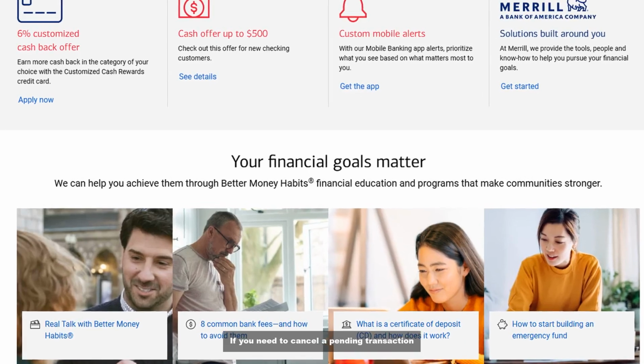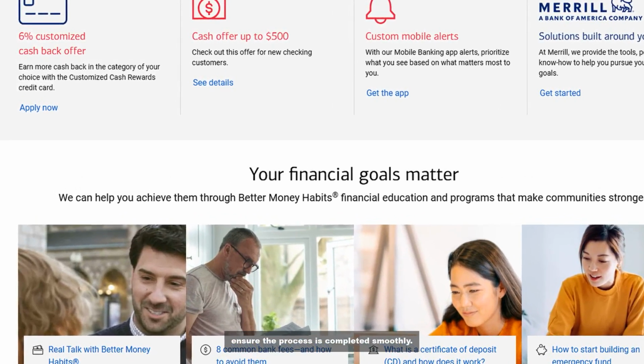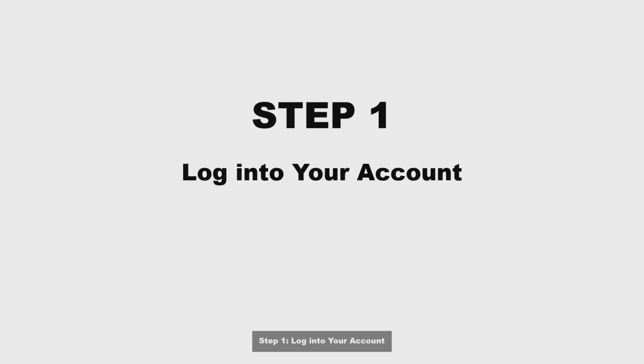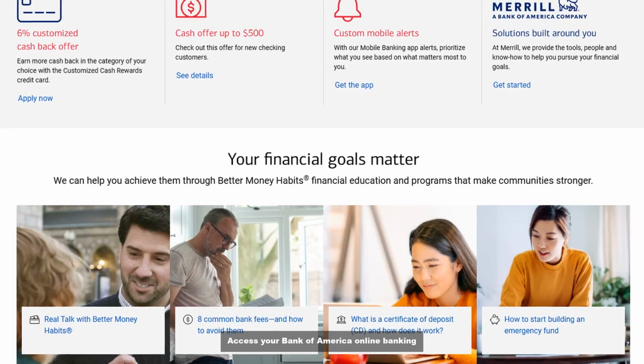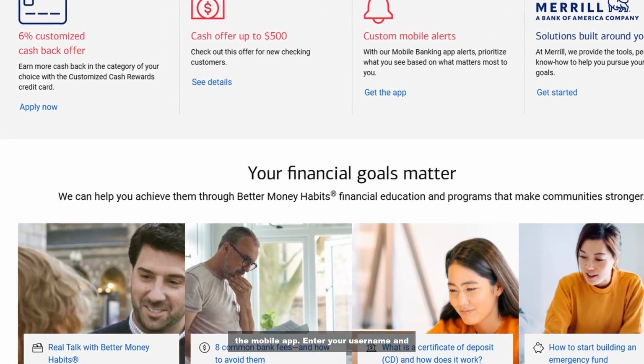If you need to cancel a pending transaction with Bank of America, follow these steps to ensure the process is completed smoothly. Step 1. Log into your account. Access your Bank of America online banking account by visiting their website or using the mobile app. Enter your username and password to log in.